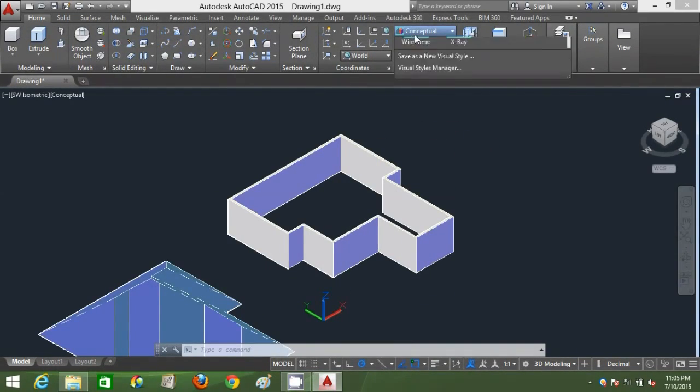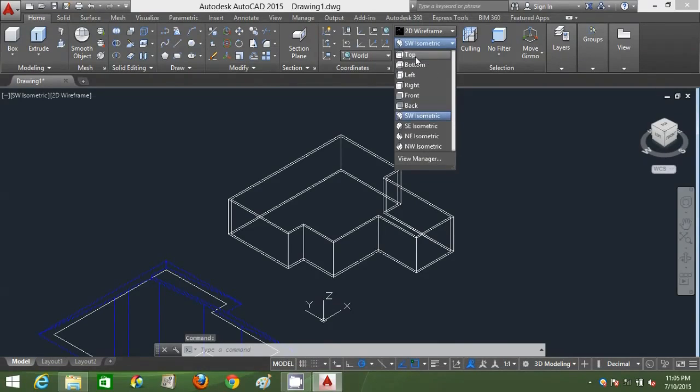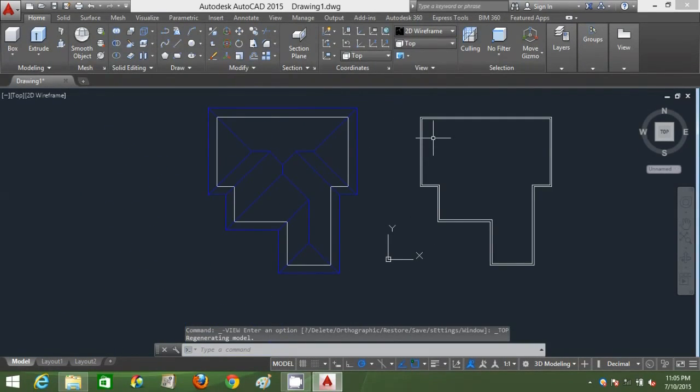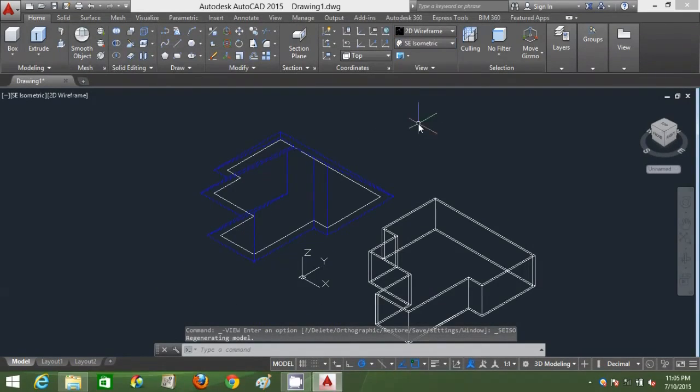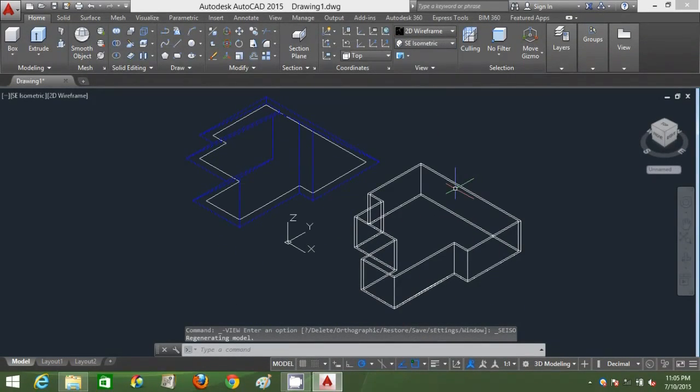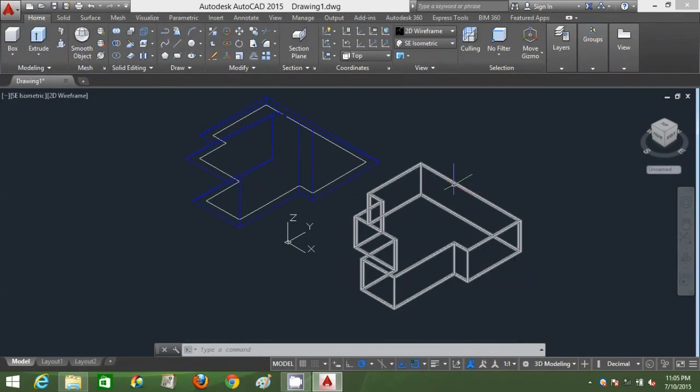So I'm gonna change back my visual style to 2D wireframe, go back to top view. So everything looks okay. I got my roof ready with my wall structure. What I have to do right now is just to move the rooftop to its proper location, right?